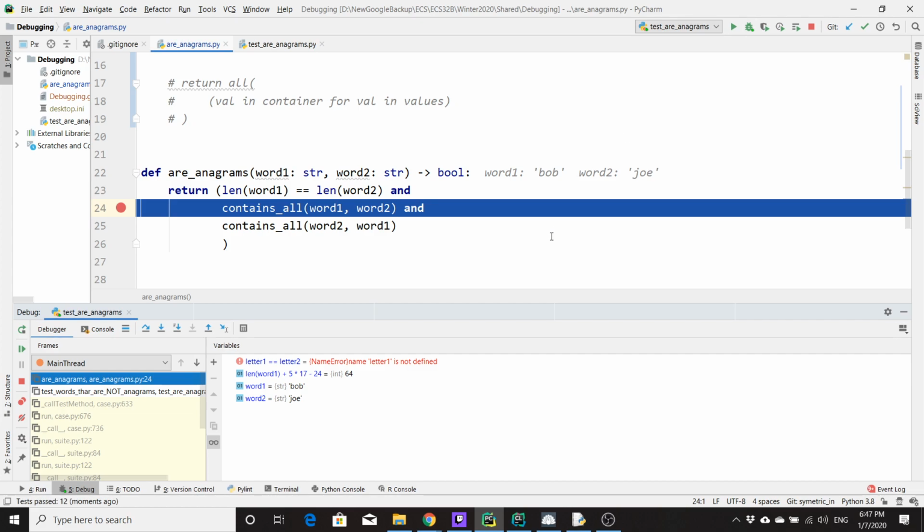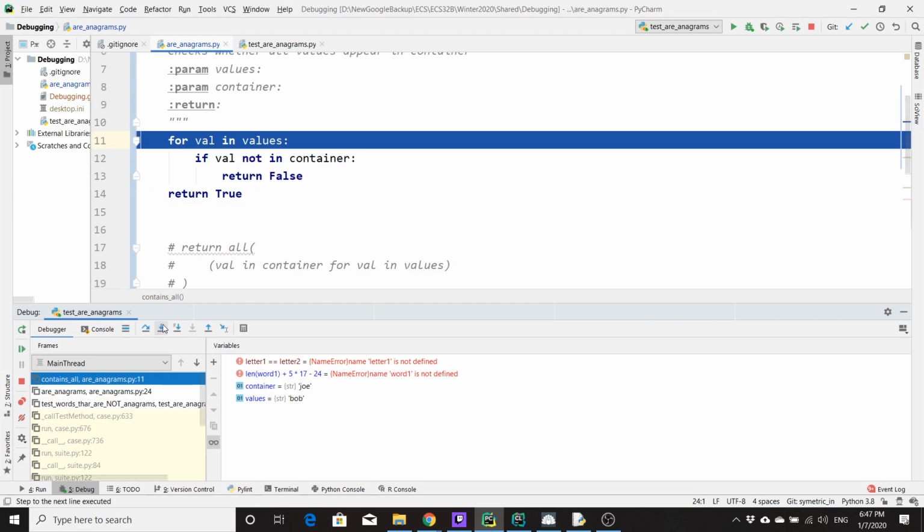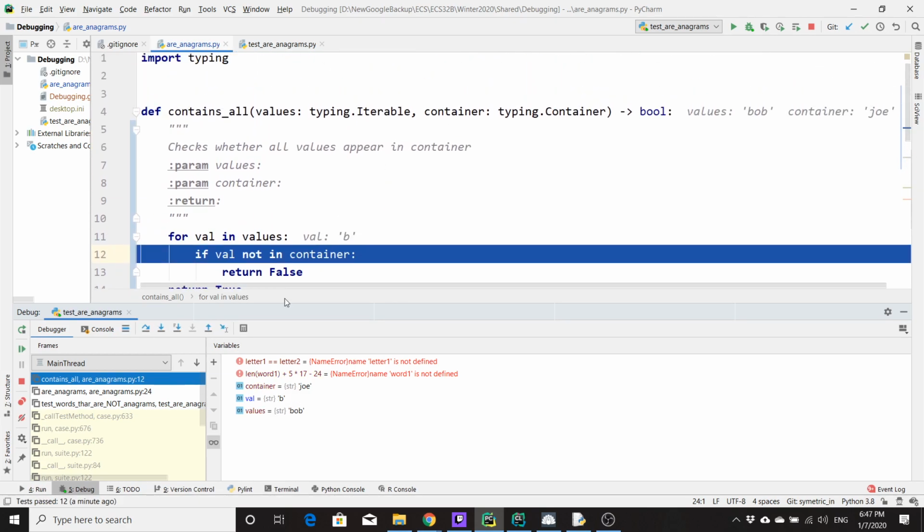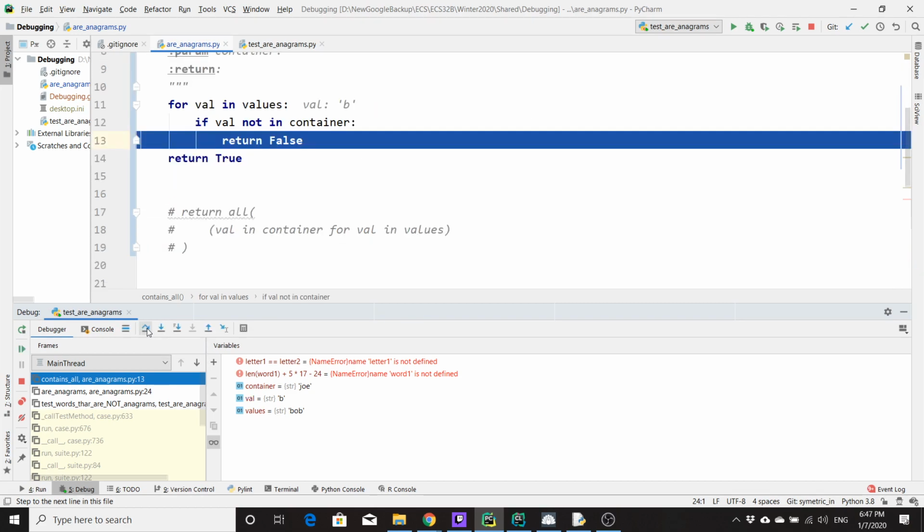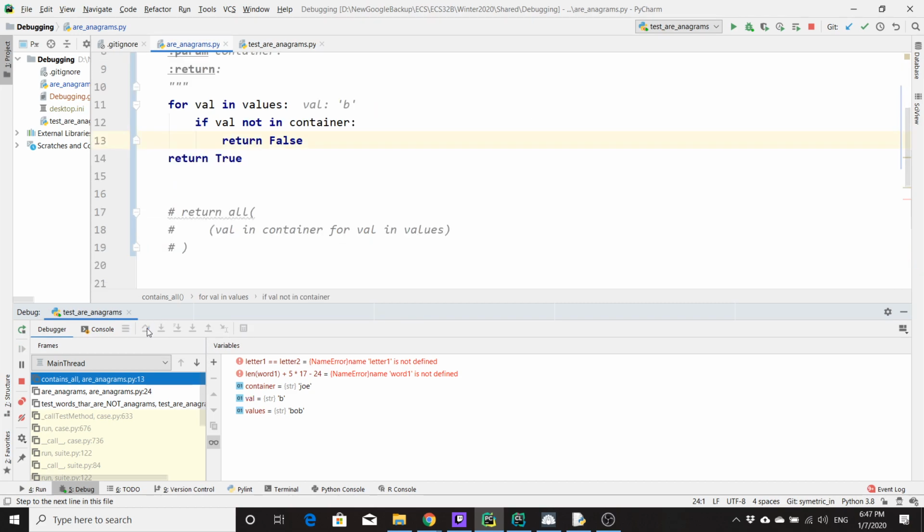Now let's say we do want to go into this function and see what's happening, right? So right now, word1 is Bob and word2 is Joe. So if I do step into, I'm going to go into that function, and now I'll be able to step through this function one line at a time because that line of code contained a function call. So here we can see that values is Bob and container is Joe. So we're trying to see if every letter of Bob appears inside of Joe. So we try to see, well, does my B of Bob appear inside Joe? No. So we return false, and we leave.